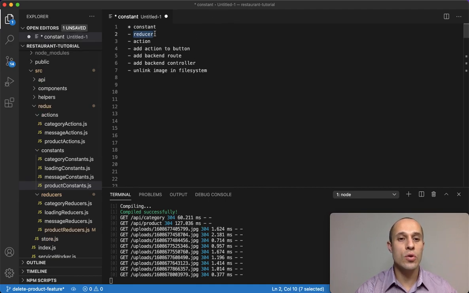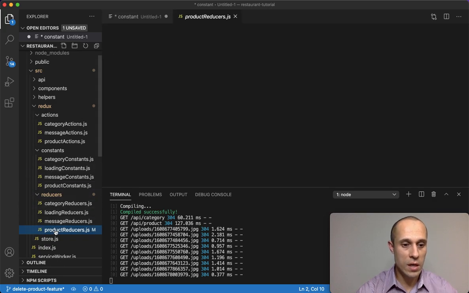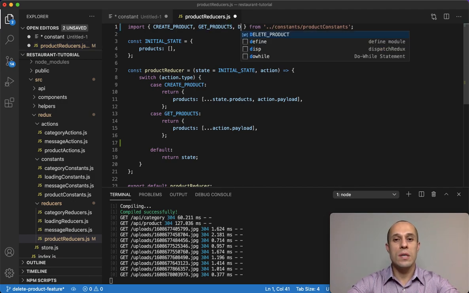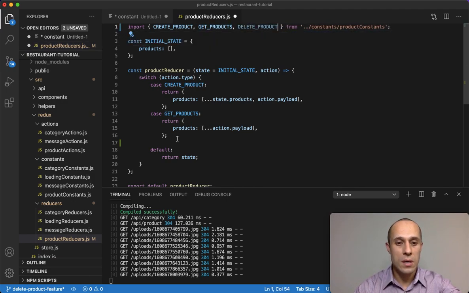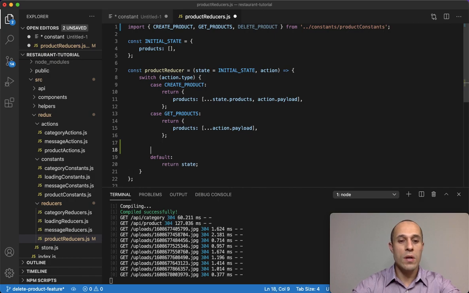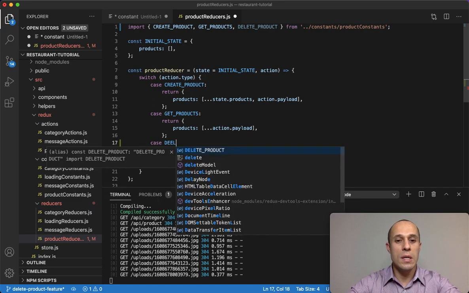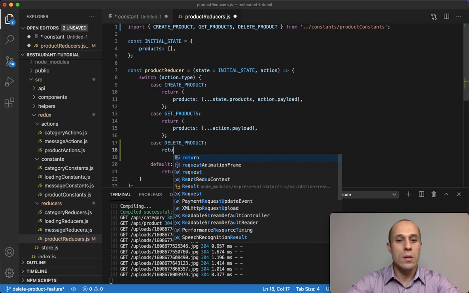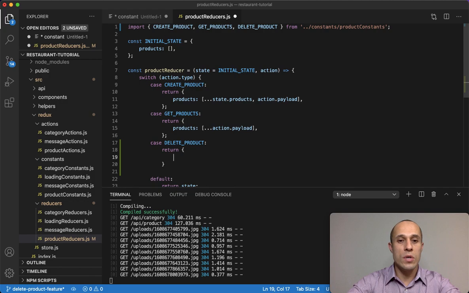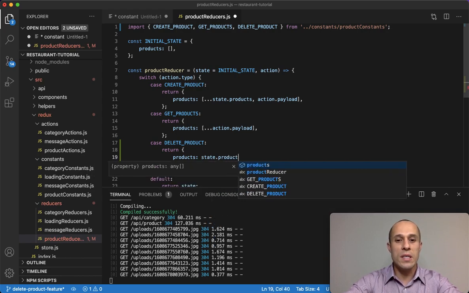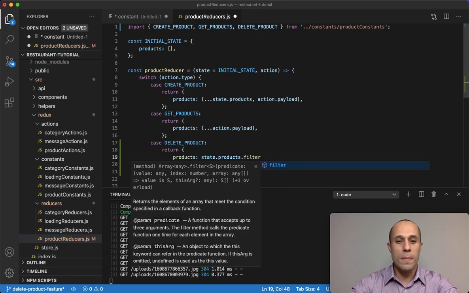All right, next step is to work on the reducer. So let's go ahead and go to the product reducer. Let's add our constant, delete product. And right over here, we'll set up our case and say delete product. We're going to do a return products, and then I'm going to do a state dot products dot filter.